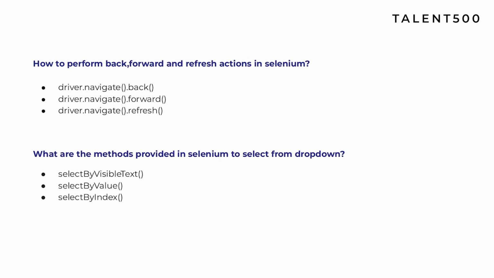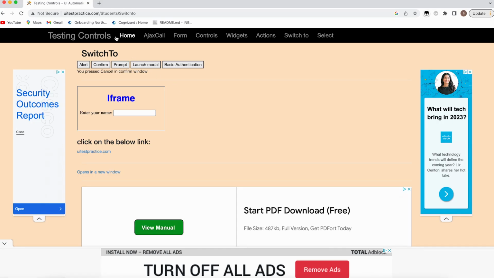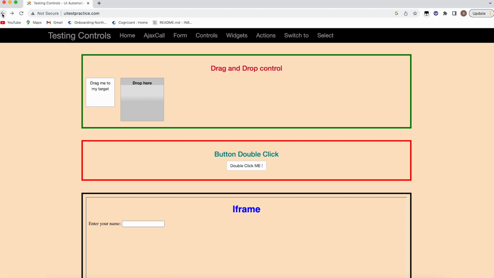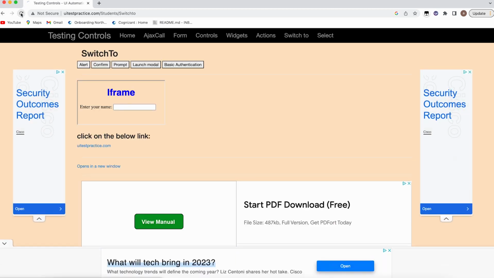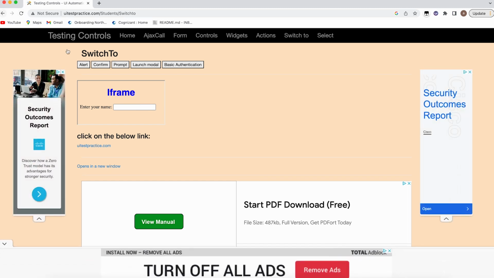How to perform back, forward, and refresh actions in Selenium. So back, forward, and refresh means this is back, okay, this is forward, right, and this is your refresh button. Why am I showing you these things, guys? Because in the interview sometimes they ask you to perform these things on your screen or automate the screen, and when you try to automate in front of them by sharing your screen, it will be easy for you to explain, right? And if you have the visualization, it will be easy to understand.